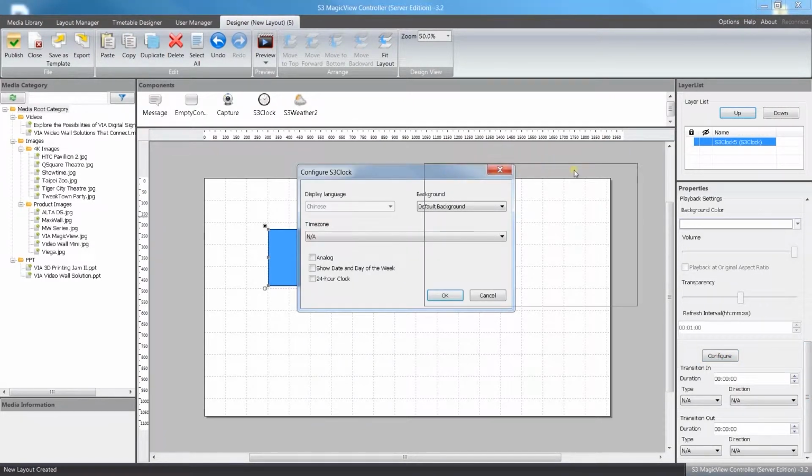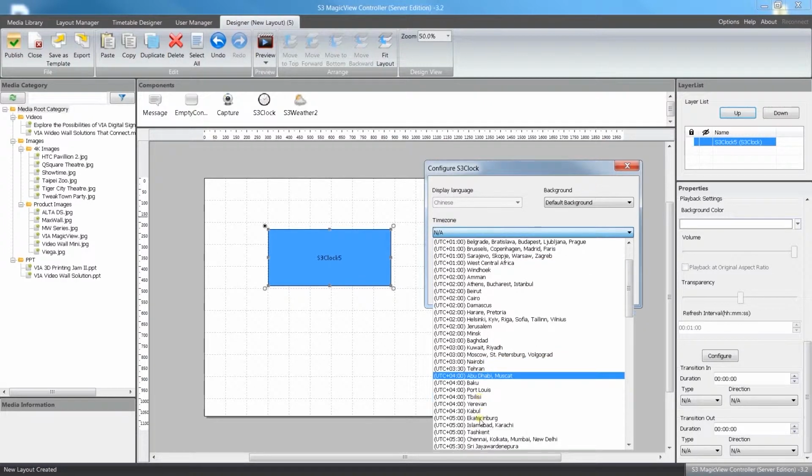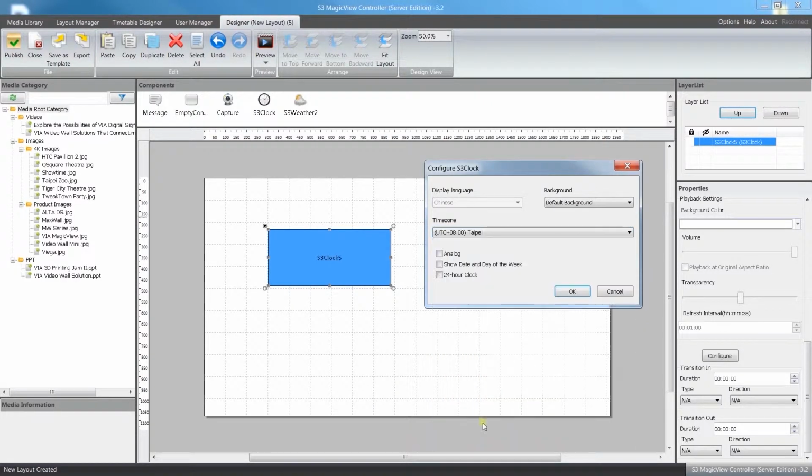If I select that, it's going to give us a few options of how we can display our clock. I can change the time zone to match my location. We're in Taipei. I can choose between using a default digital clock or switching it to analog. If I'm using the digital clock, I can also add in the days of the week, and I can change the language of the display for that as well. And I can also make it a 24-hour clock.